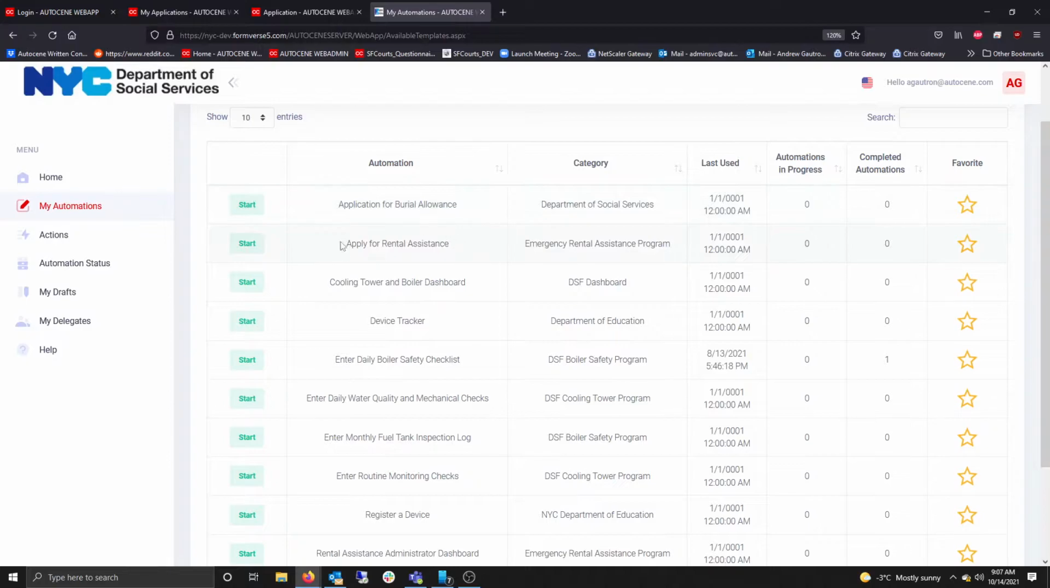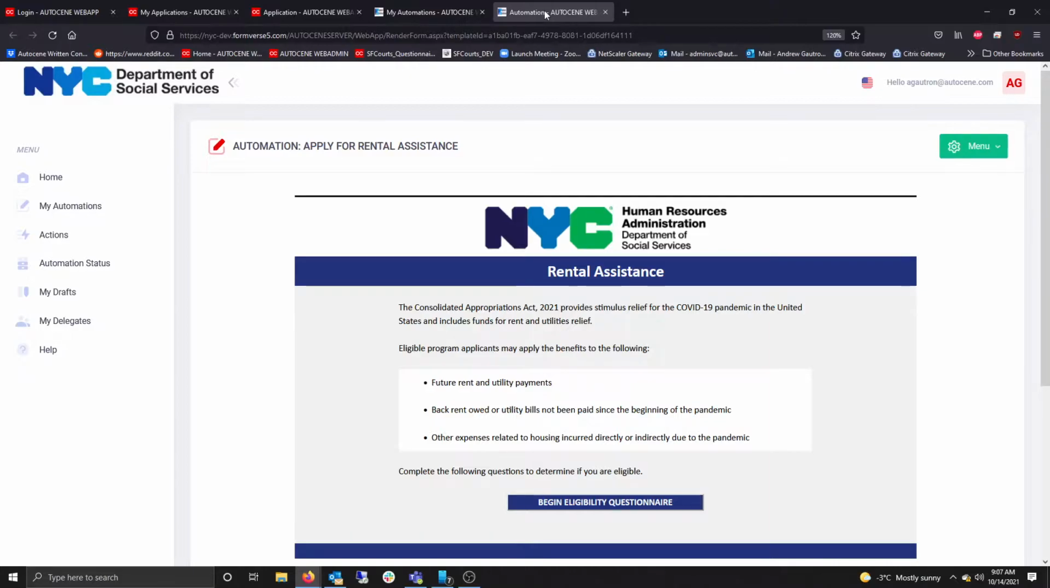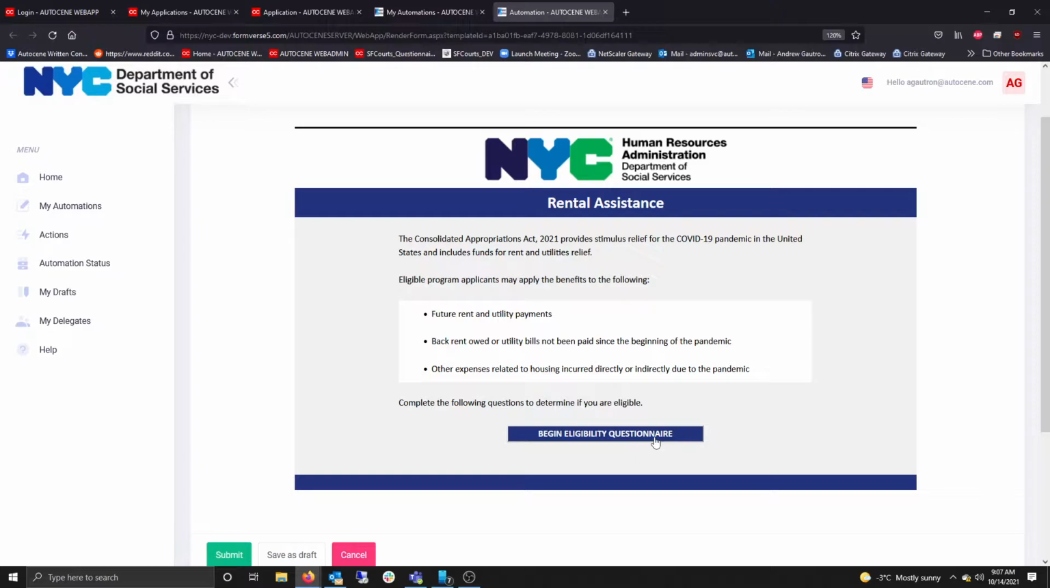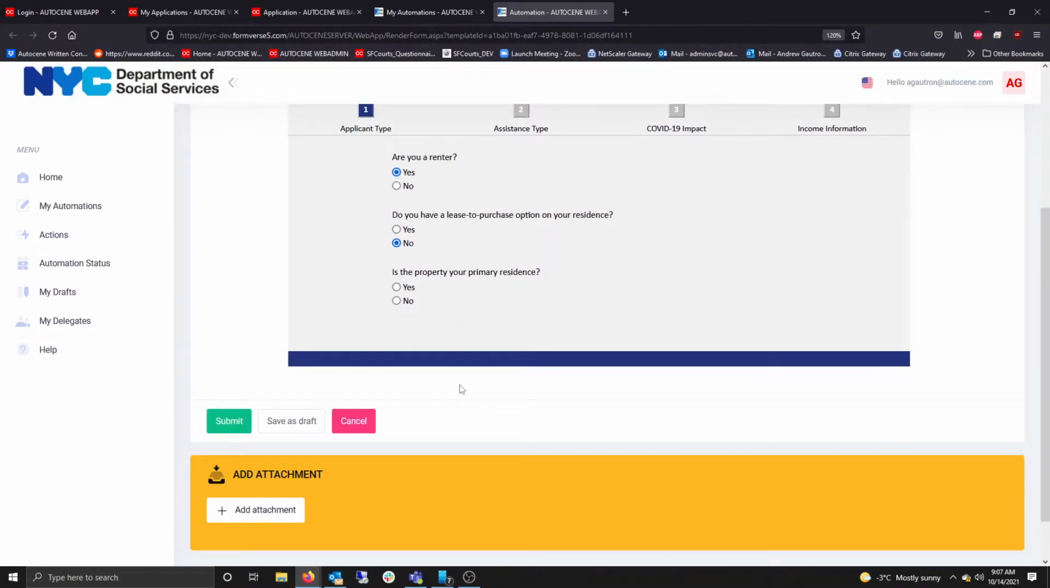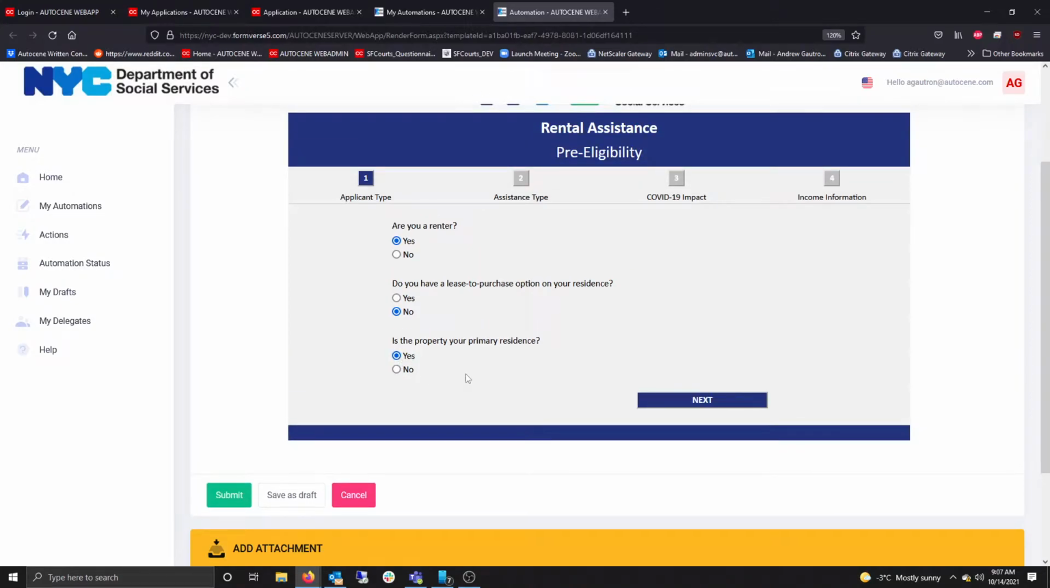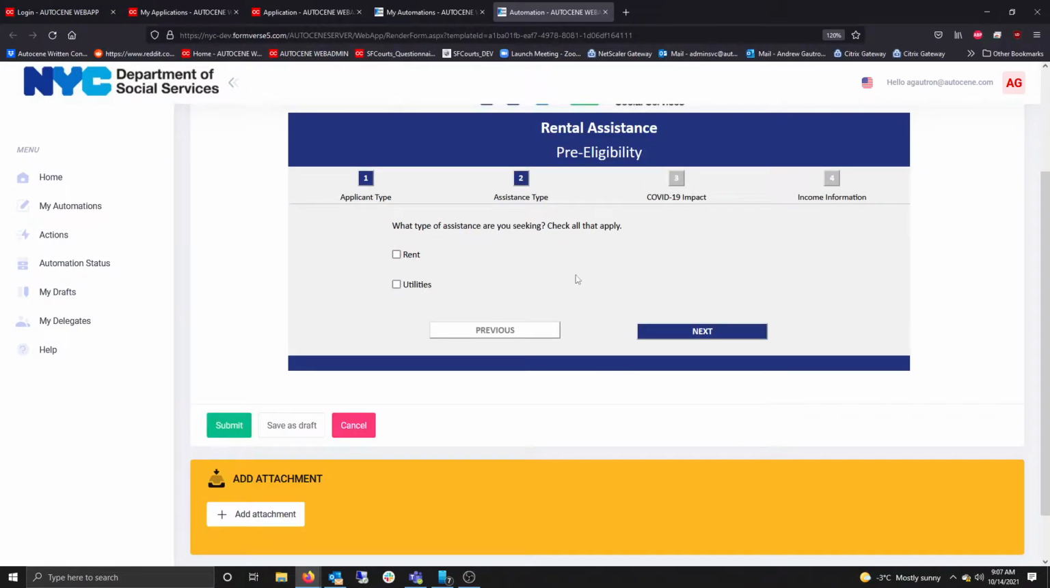So what we're going to do is apply for rental assistance here. You can set up something as simple as this, where it walks the user through their application process. If I want to apply for rental assistance, we begin the eligibility questionnaire, and it walks us through answering a couple of different questions. So am I a renter? Is it lease to purchase? Is your property your primary residence? Yes. And then we'll go on to the next part here.